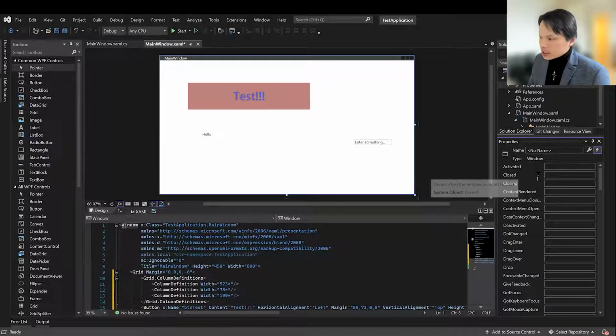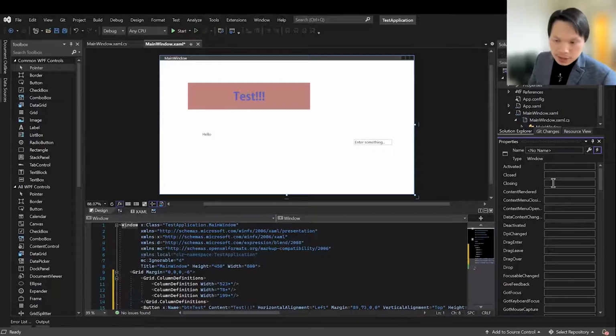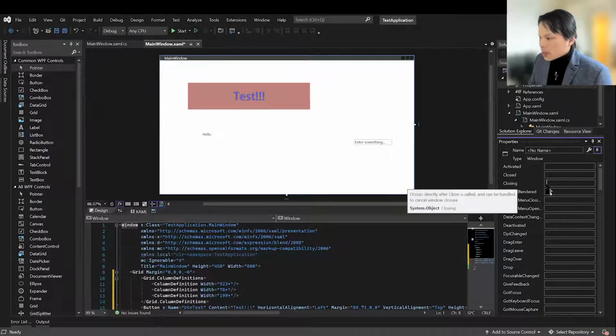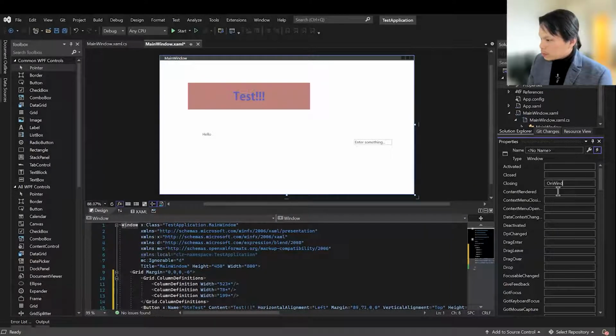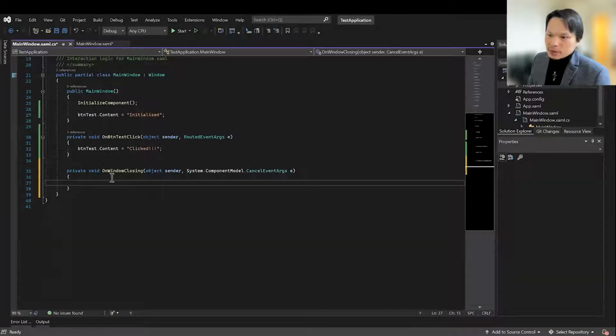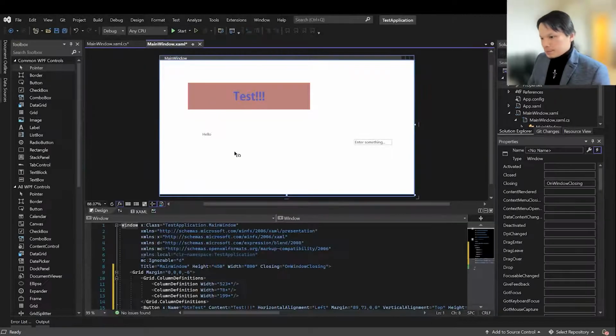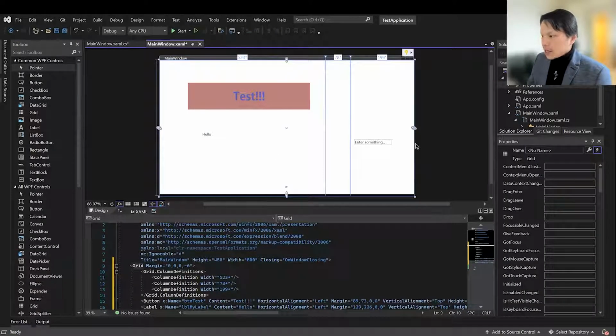What if the window is closing? If you wish to do something when the window is closing, then you can set a command here, so name a function here, say on window closing. You can give any name you want, and this will be the event for when your main window is closing. Your grid has another set of corresponding commands as well. So I'll leave it for you to explore.